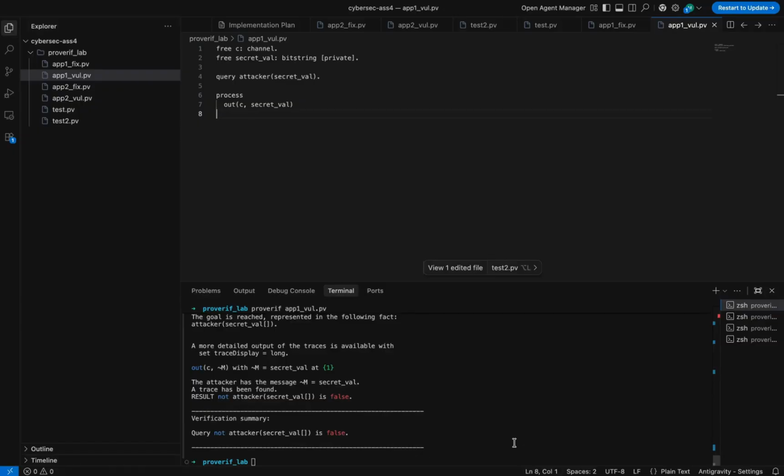So now I will demonstrate our first application, which models a basic communication protocol where a user tries to send a secret message. So this is the application one vulnerable.pv. As you can see in the ProVerif code on my screen, we define a private value, a string. But the vulnerability here is severe yet simple. The data is being transmitted in complete plain text over the public channel using the line out.